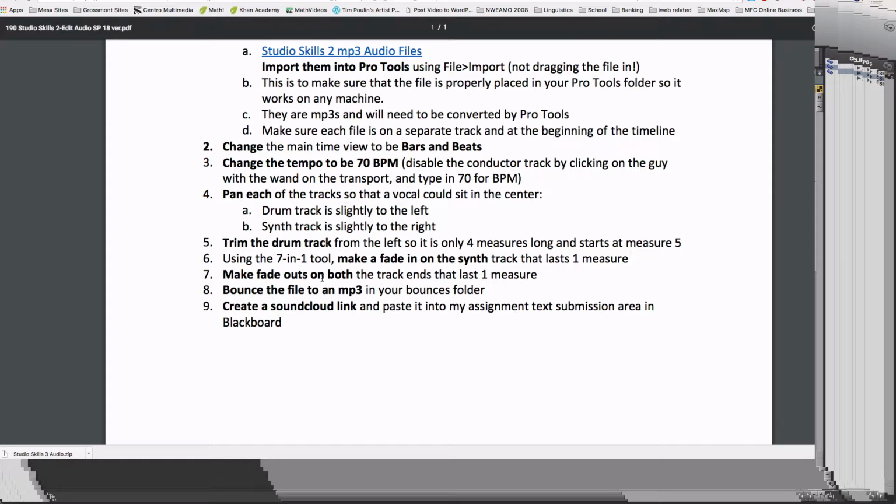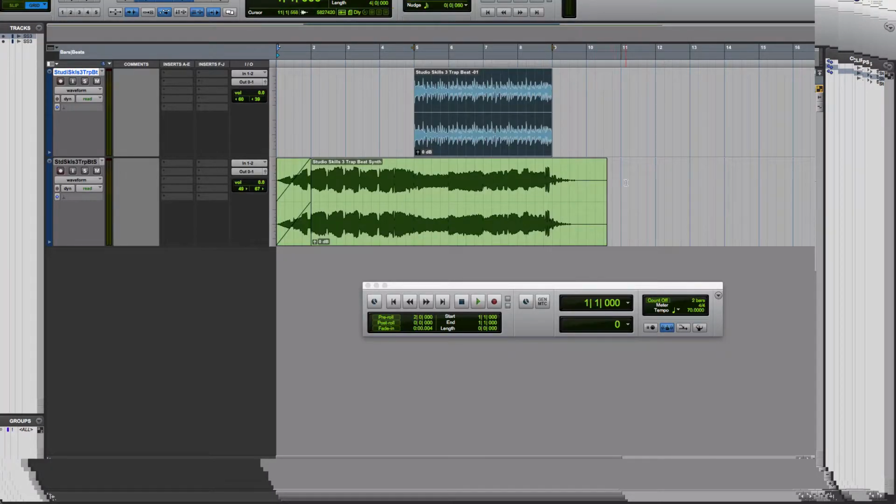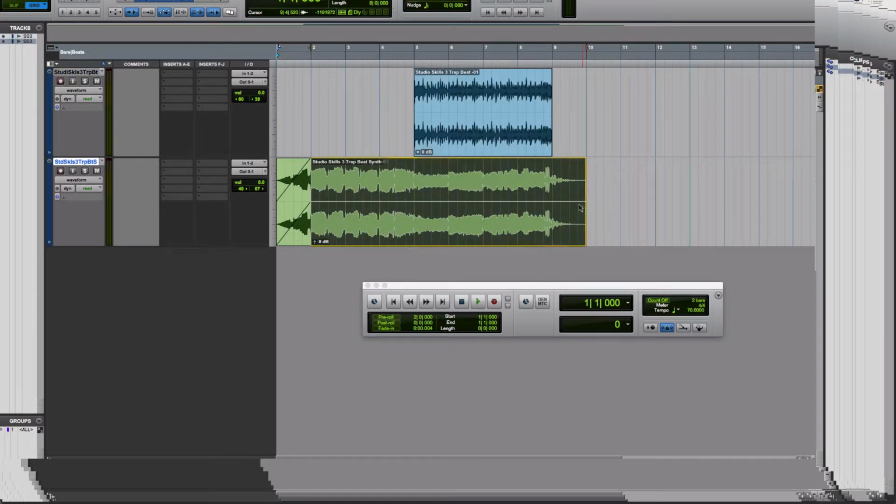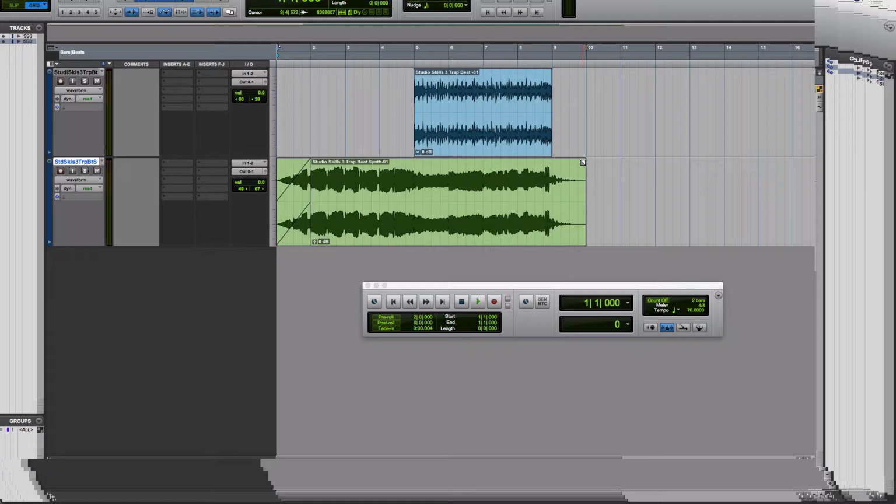Make fade outs on both the track ends that last 1 measure. I really want this not to end there. Actually, I should end it like there. I'm going to make a fade out there for 1 measure. And make a fade out here. Save it again. Cool.